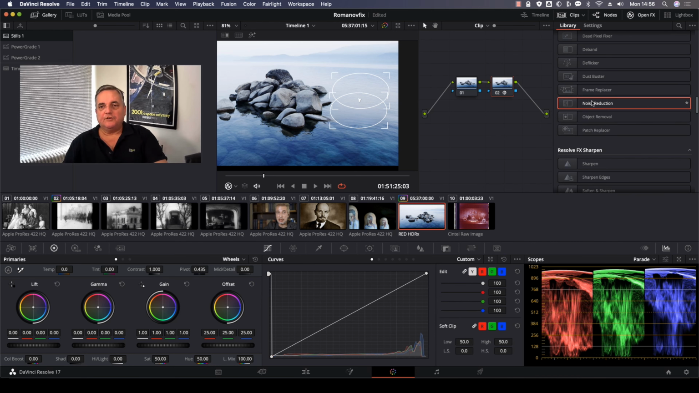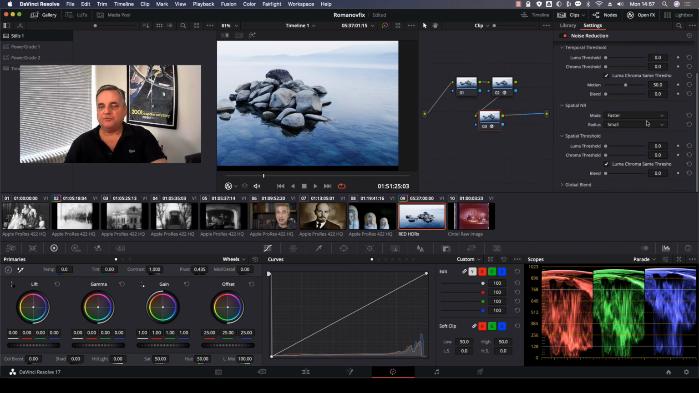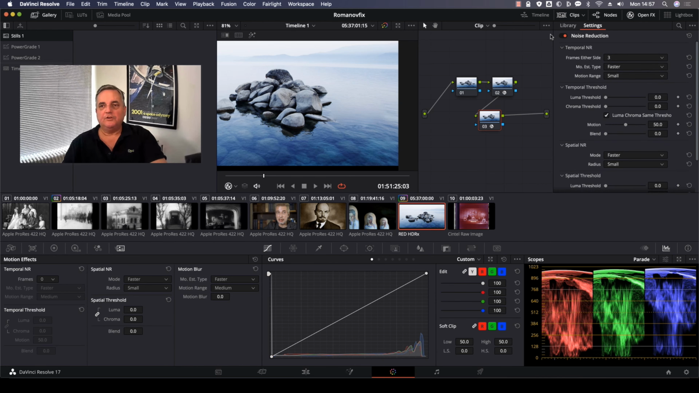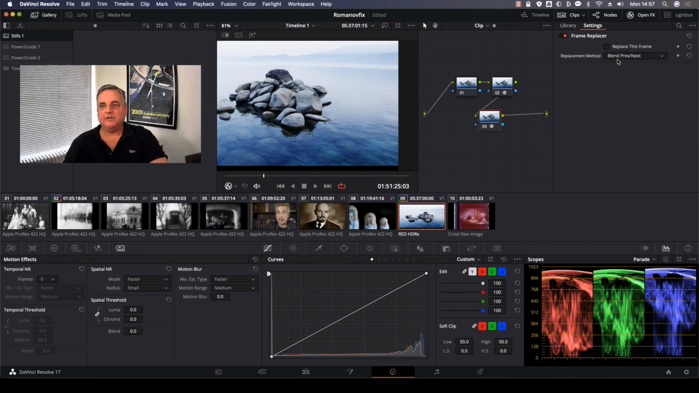The noise reduction tool will give you all the noise reductions for temporal and spatial noise reduction, which are similar to the functions that you see here under the motion effects area too. But as I mentioned earlier, I tend not to use noise reduction when I am doing an image restoration of a movie. We have another one which is called frame replacement. When we put frame replacement in, you can also make a new frame and have its information based upon the frame before or the frame after.